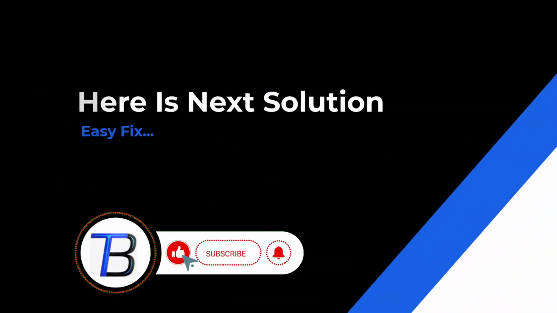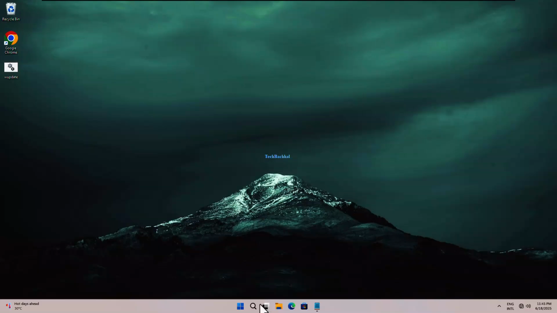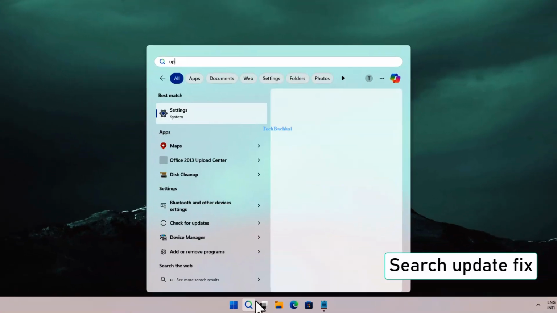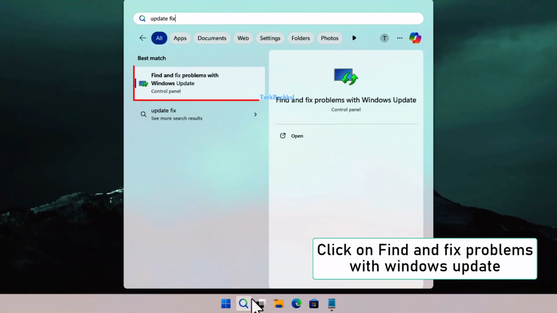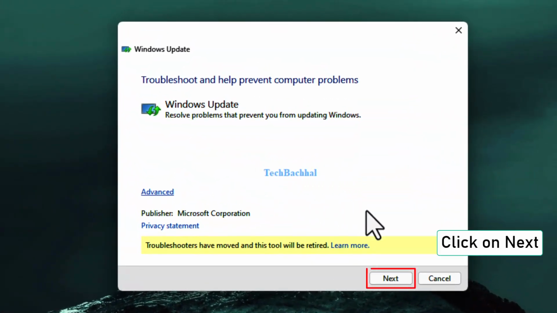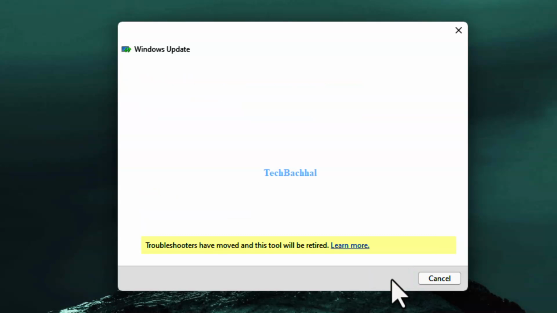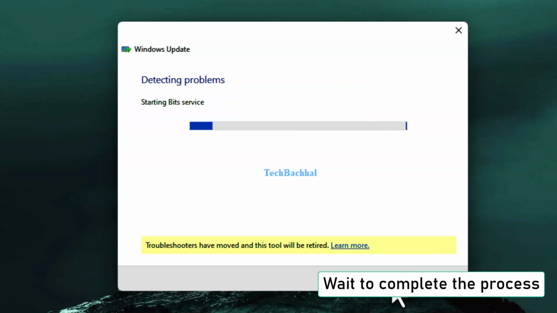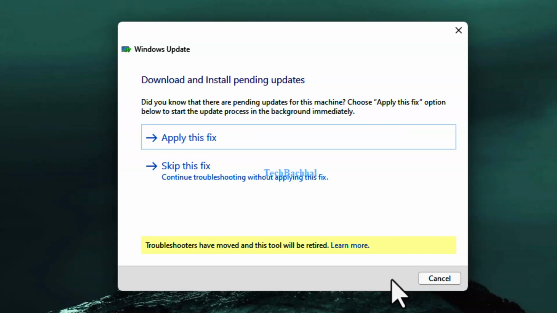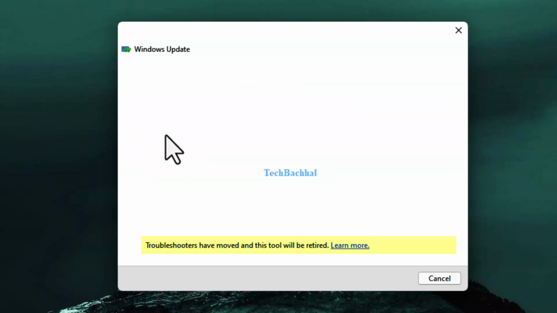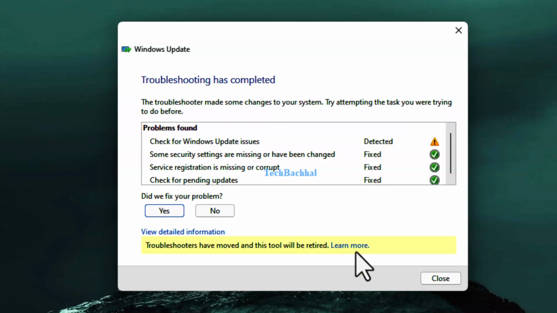Solution 3. Run Windows Update Troubleshooter. Search for Update Fix. Click on Find and Fix Problems with Windows Update. Click Next. Wait for the process to complete. Click on Apply this fix. Once it's done, click Close.